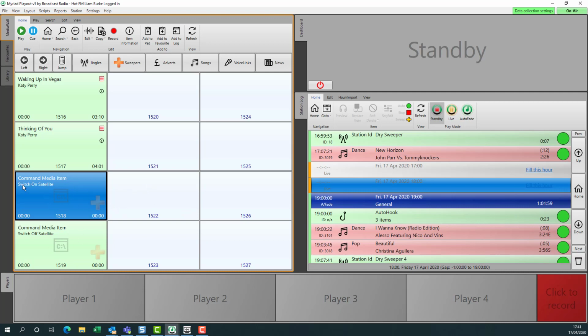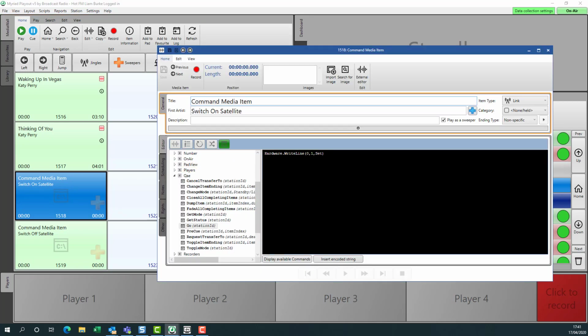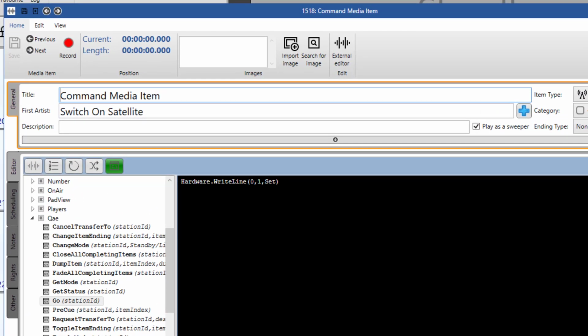First one is a switch on satellite media item. It's actually a command, and we're assuming that in this case we have a hardware line that we need to turn on in order to switch on an external source. Now, in practice, that could actually be an IP command or something else, but to demonstrate it, we're using a hardware line. So this is hardware line number one, the one we're using for turning on an external audio source.